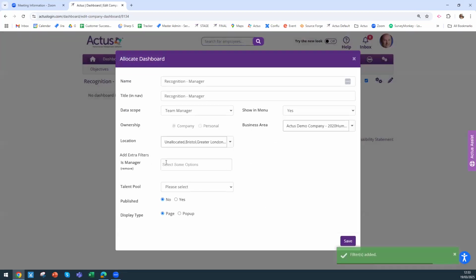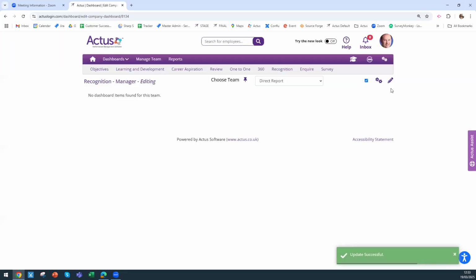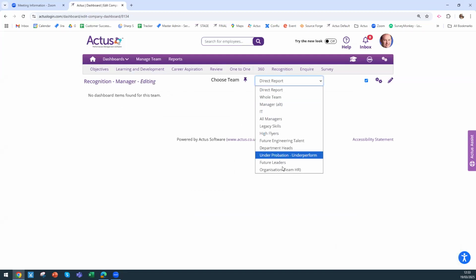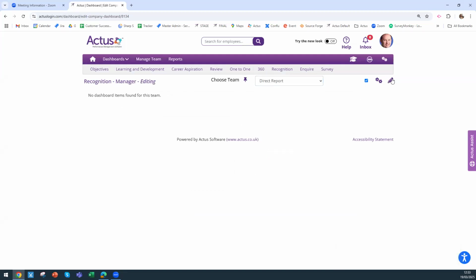When you've done that, it appears in here. So the answer is yes. So only people who are managers, and it's clever enough to know, anyone that manages someone will see our dashboard. And we will publish it later. So I'll just do a save. Click on the pencil. Now, when you're doing this, you can choose the view. So maybe actually, I shall leave it as direct report because they're managers. Click on the pencil.